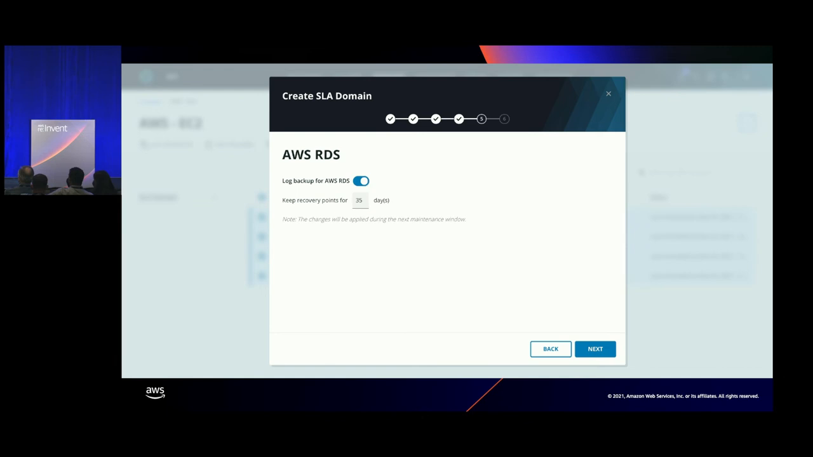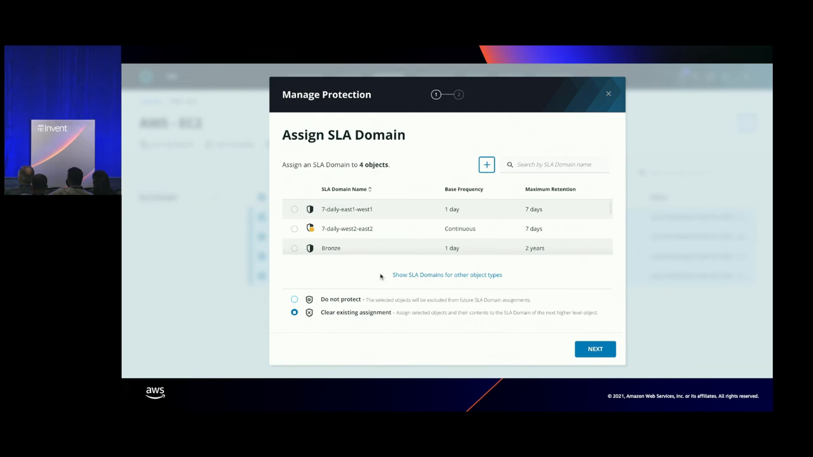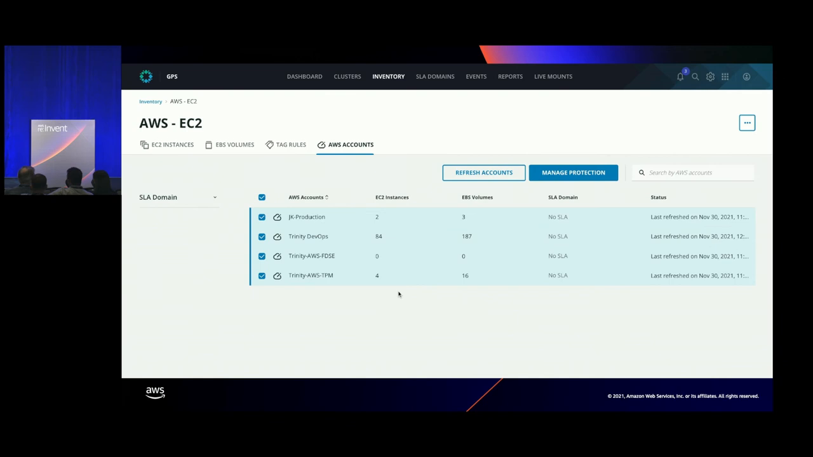Once you've defined all the parameters, confirm the name, give it a description if you like, and your policy can be created. I'm not going to create one right now, and I'm not going to assign one to all these accounts either. But what I am going to do is take you through some of the other assignment boundaries that we can use.